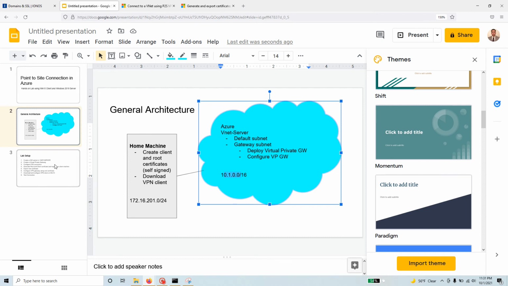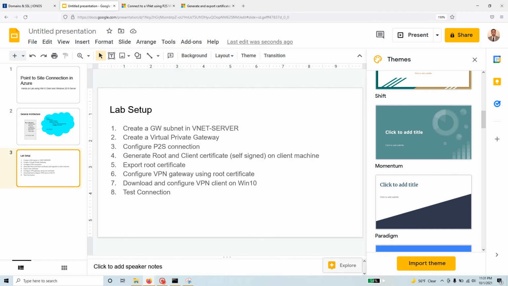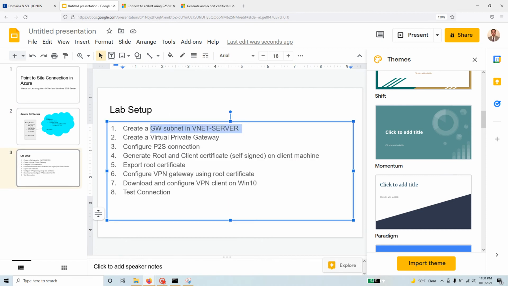Okay. So once again, real quick, the lab setup: we're going to create a gateway subnet in VNet server. We're going to create a virtual private gateway inside that, so we need a gateway subnet in that. Then we're going to configure our point-to-site connection. We're going to generate our root and client certificate. Then we export the root certificate, configure the gateway, and then we're going to download the client on our host machine, which is Windows 10, and then we'll test the connection. So let's just get started with our lab.